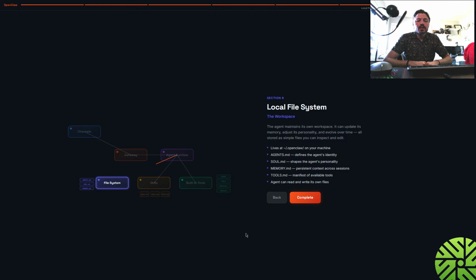NemoClaw does this, where they provide different sandboxes for the agents to work in, and that's just another layer of protection. Because if something goes wrong in this sandbox, it's not going to affect the whole OpenClaw, if that makes sense. So this lives at the root of the file system, .openclaw, wherever you install OpenClaw.